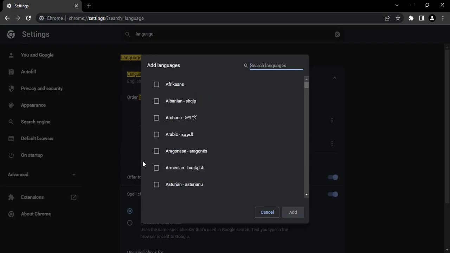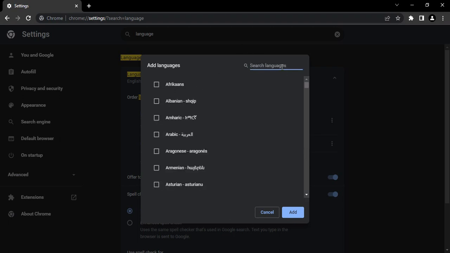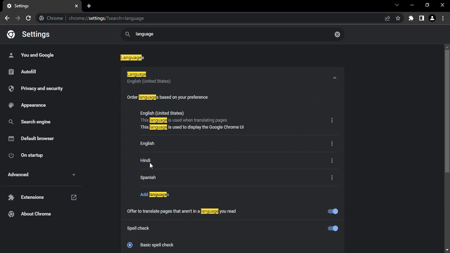Now if you just click on add language, here we will have a bunch of other languages which you can add. Suppose I want to add Hindi, so I just search for Hindi and Hindi is there, so I can just add it. Click on the checkbox. I want to add multiple languages. Let's say I also want to add Spanish, so let's just search for Spanish. Click on the checkbox and click on add. So you can now see Hindi and Spanish both are added. My first preference is English of United States, second is English, third is Hindi, and fourth is Spanish.